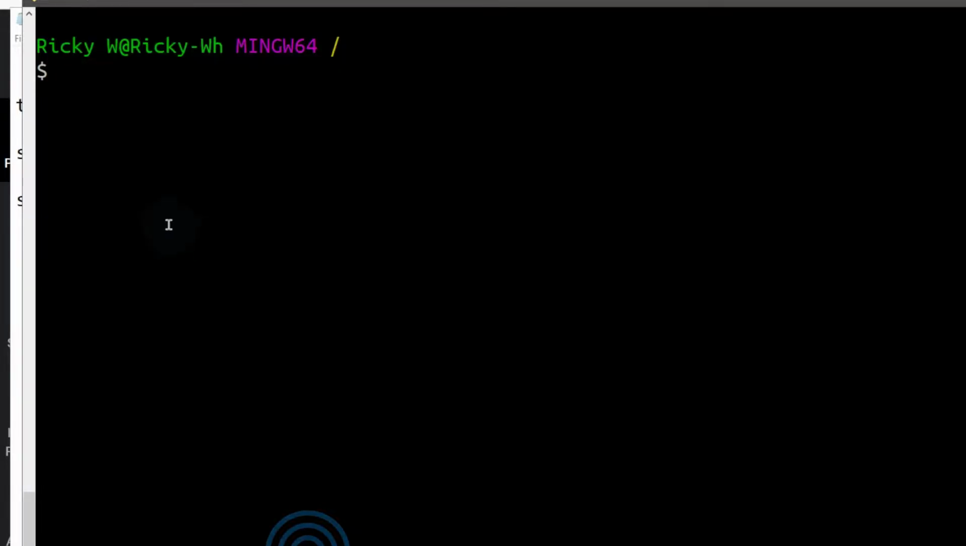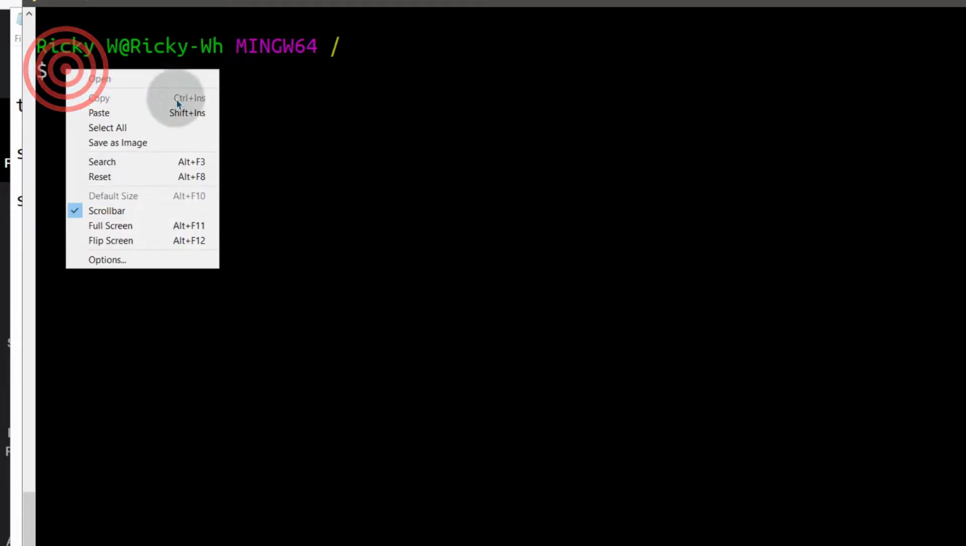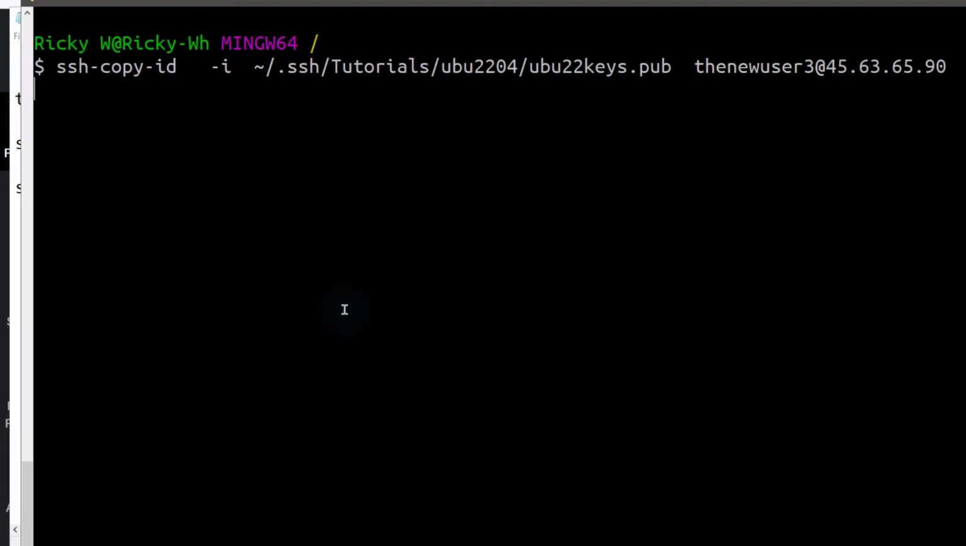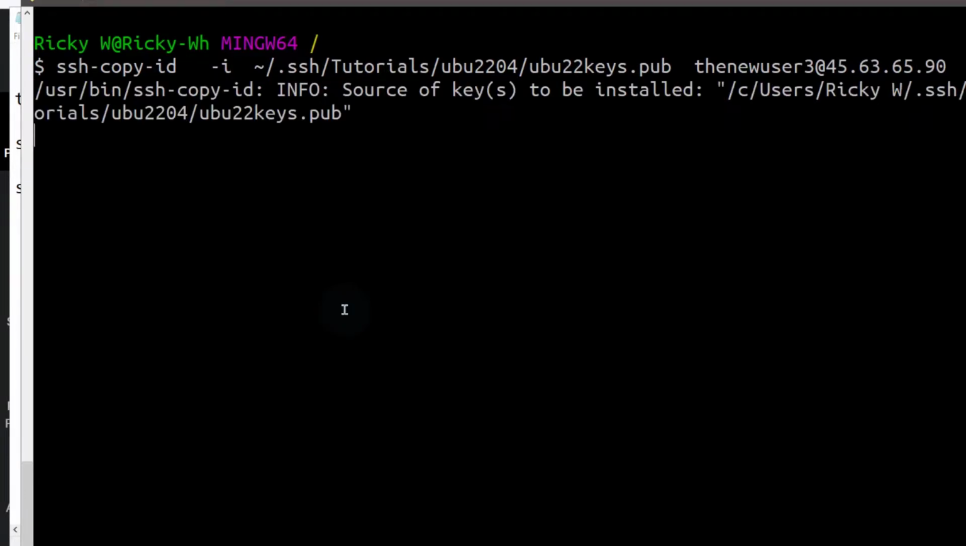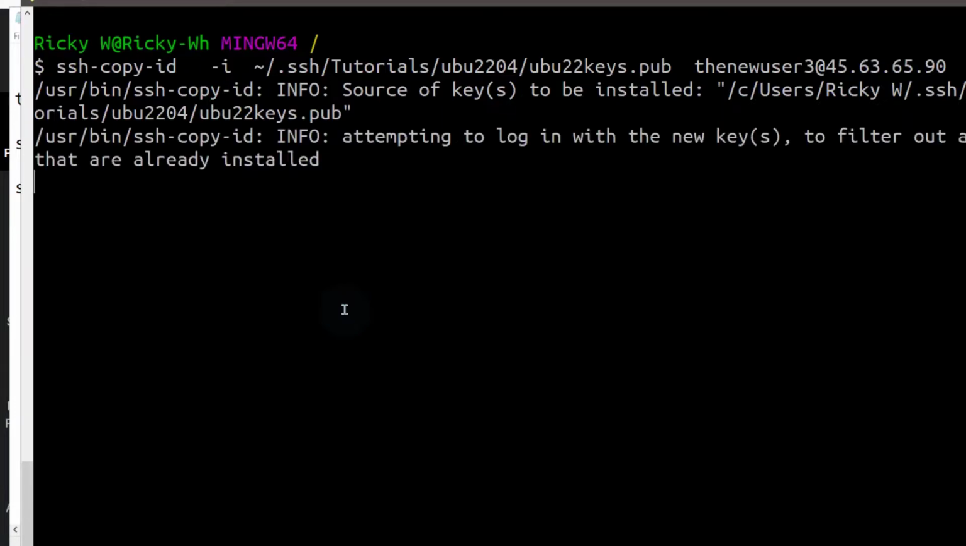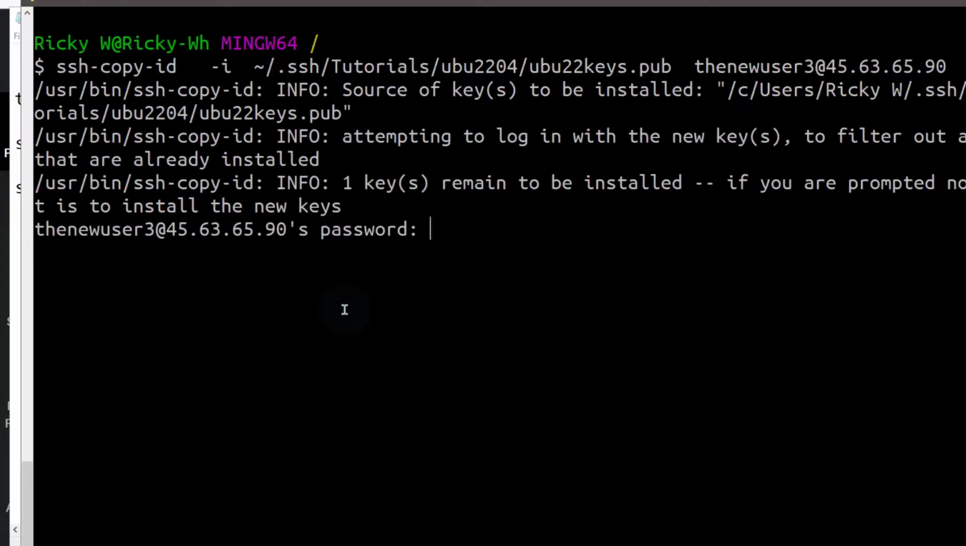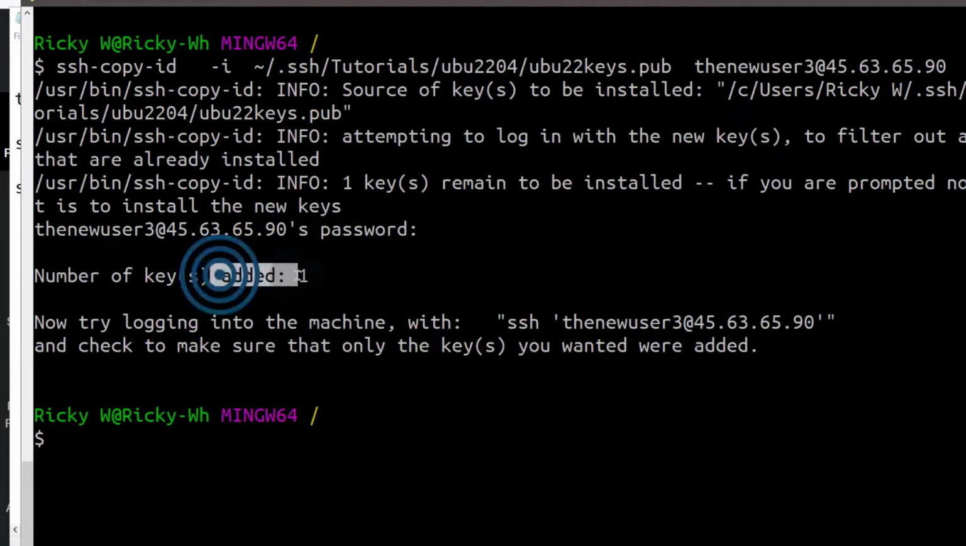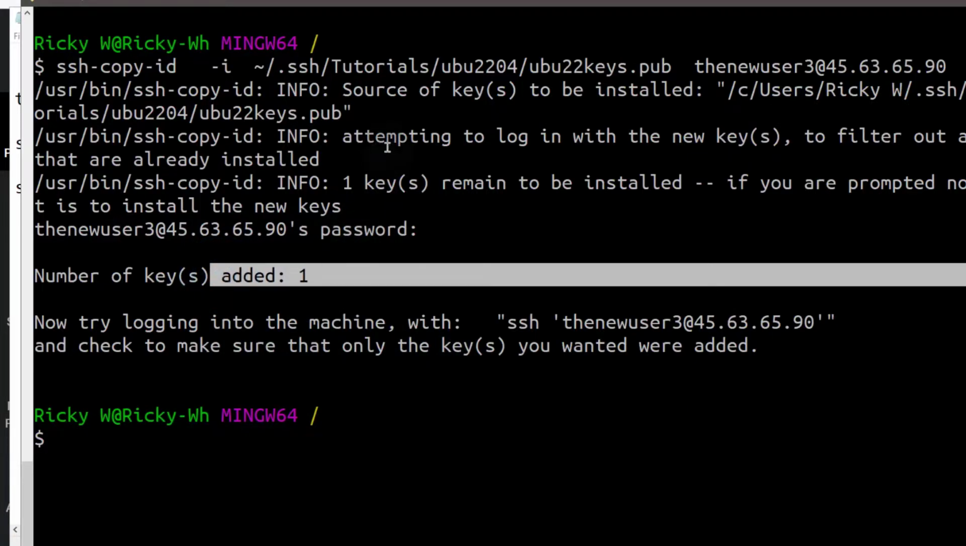So I will come back. Still, this is on the local computer. Make sure you're not logged into your server when you're doing this. So on my local PC, I'll just paste that in. Enter. It's going to ask me to log into my server. And once I log in successfully, it will add the key. So it's asking me for the password for this user. For this user, I'll enter the password. Now you can see number of keys added, 1. Now try logging into the machine. So we're going to see how to log in into our server.